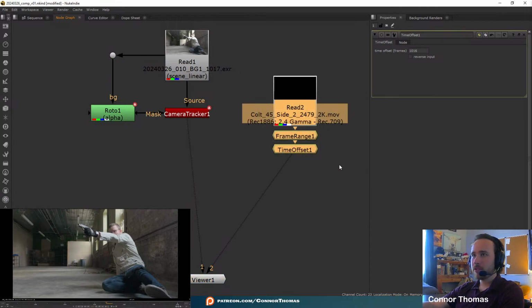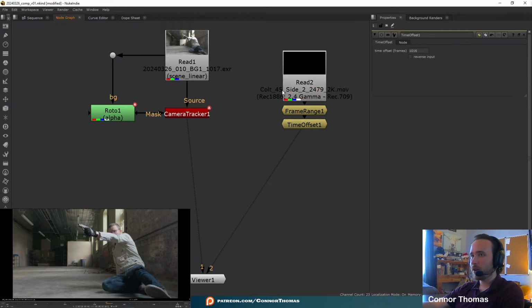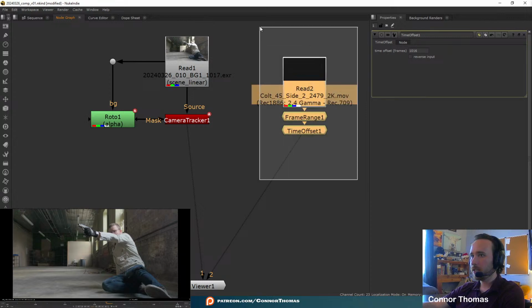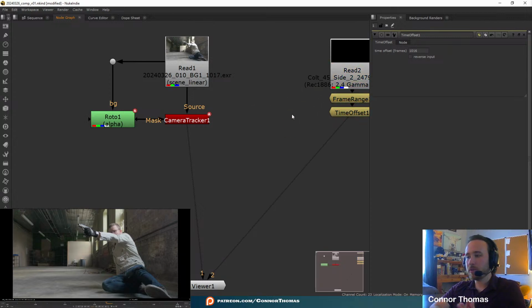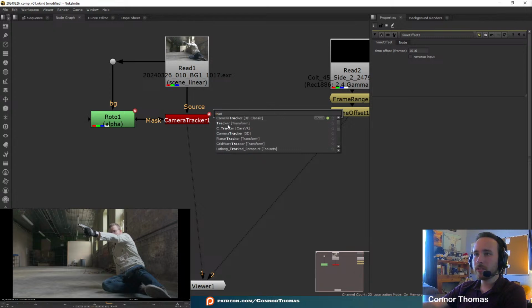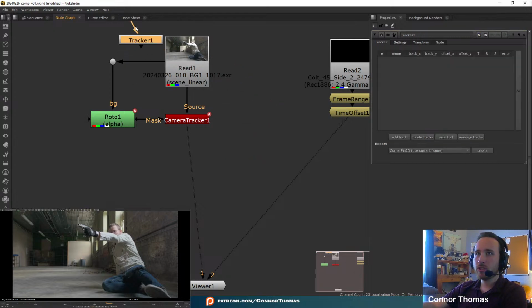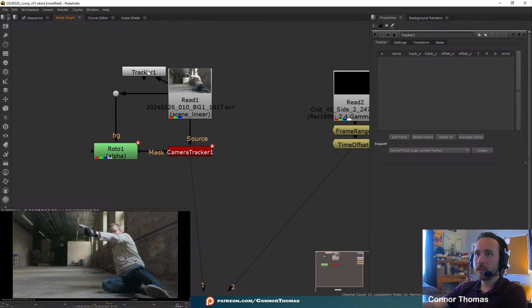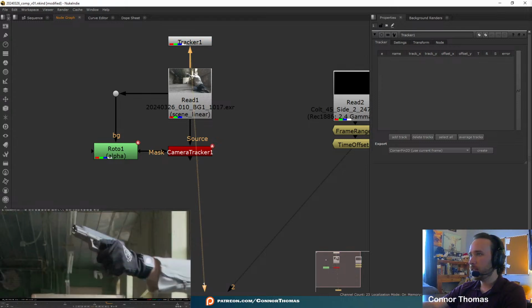So, okay, now that our muzzle flash is like that, all we have to do is really just drop that into our scene. We're going to want this to move according to the camera, or according to the gun, whereas the smoke is going to be moving according to the scene. Because the muzzle flash is primarily coming out of the gun, we only need it to be on that specific area. So, with that being said, I'm going to add in a tracker. And we're going to track the original footage here, but specifically this gun point.